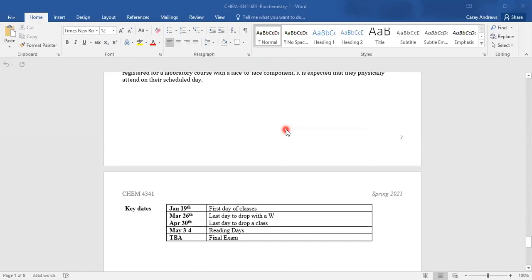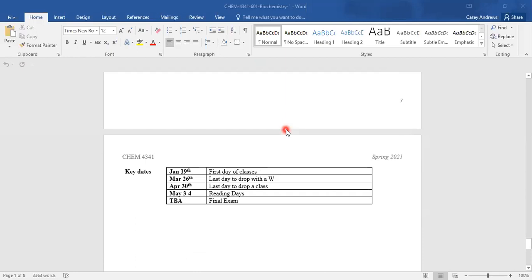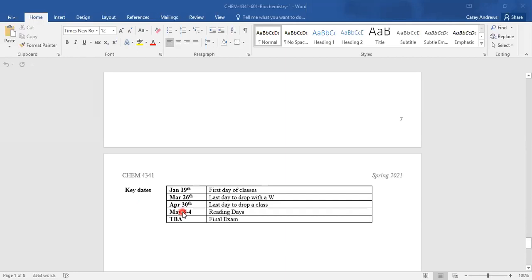Key dates. First day of class was yesterday. March 26th is the last day to drop with a W. The 30th is the last day to drop the class. Please, after the 26th, if you want to drop, don't beg me for a W. That deadline is March 26th. May 3rd and 4th are reading days, so nothing's scheduled for those days, so you can study for the final exam. And again, I'll let you know the final exam when I know.